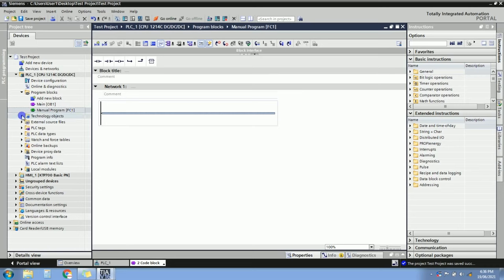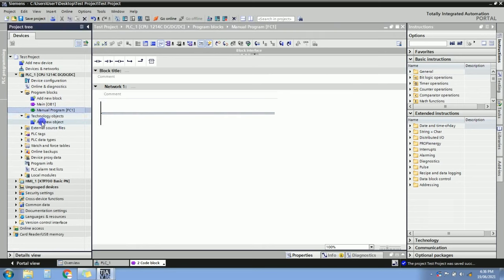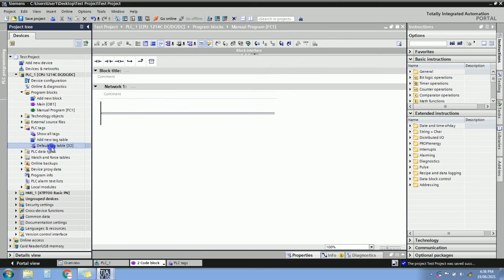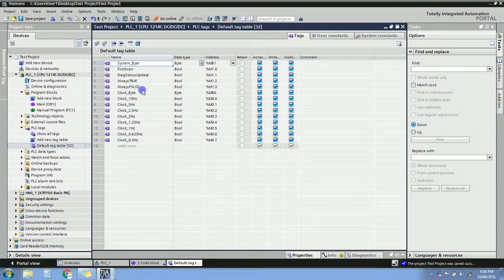So let's go ahead. In technology objects you can add servos here. Okay, I have a separate video on this, you can watch it in this card. Just click on the above link, you can watch the servo related video. Okay, so this is PLC tags. If you click on default tag table, you can see these are always true, always false. These are the default tag table. You can add tags here, right? This is the tag name, this is tag data type, this is tag address. If you want to rewrite, you have to click on this, right?